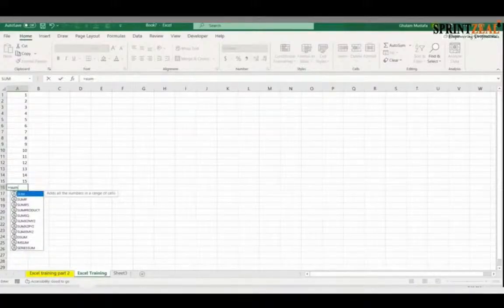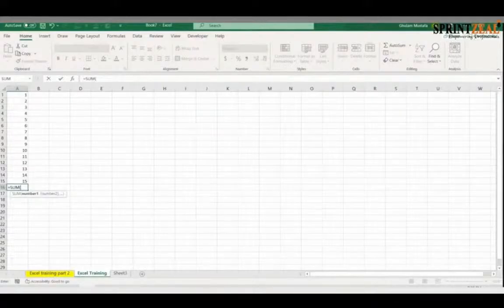Before jumping into the cells, press Tab. Then you will move inside your formula. Until you move inside your formula, you can't apply any function. That's very important. Then select the range.